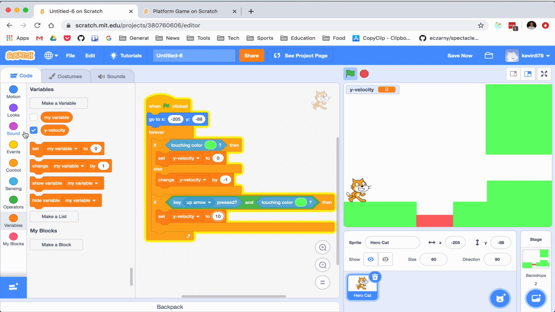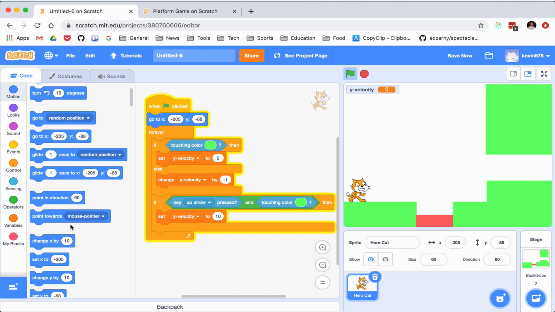Finally, all of these variables don't do a darn thing because they're not actually controlling the y velocity right now. So I am going to, I always want to change y.